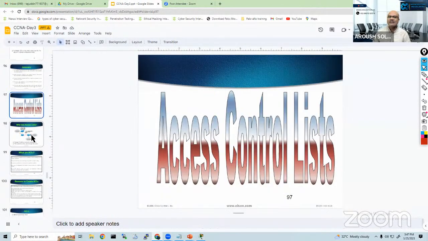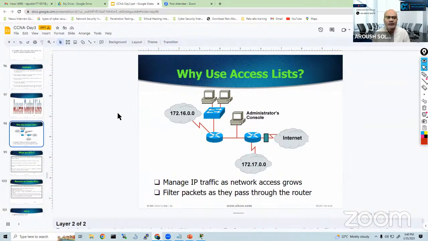Okay, so access control list is a basic level of security, guys, where it will minimize your traffic. As we can see on the screen, why use an access list? It manages IP traffic as network access across the interface or in the network. This is also used for your basic security, by minimizing unnecessary traffic generated in your network. This is one advantage. It also filters the packets as they pass through the network. That is another advantage, guys.